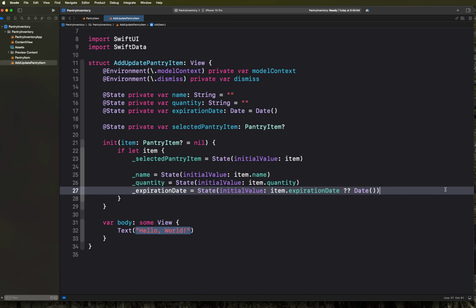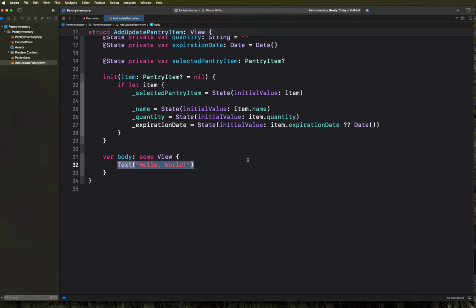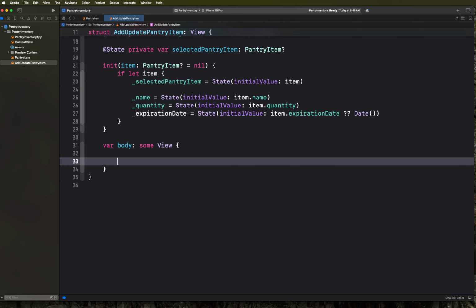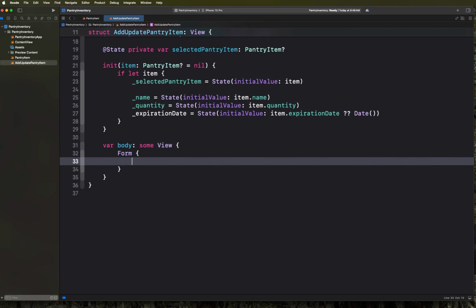Okay, now the next thing we need to do is build a body variable for this particular view, and the body variable is going to have a form. This form is going to host 2 text fields and 1 date picker field to let the user enter a value for a new PantryItem or update the value for an existing PantryItem.